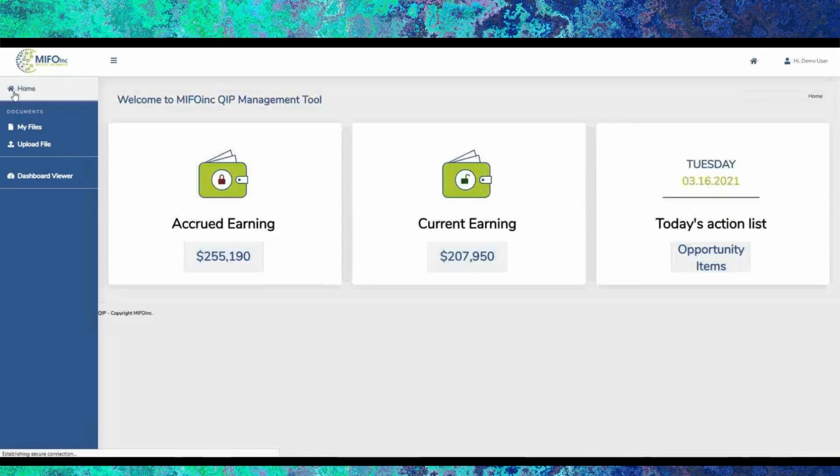Selecting the home screen will take you back to the home screen and the ability to look at accrued earnings as well as today's action list. Accrued earnings and today's action list will be reviewed in future modules.